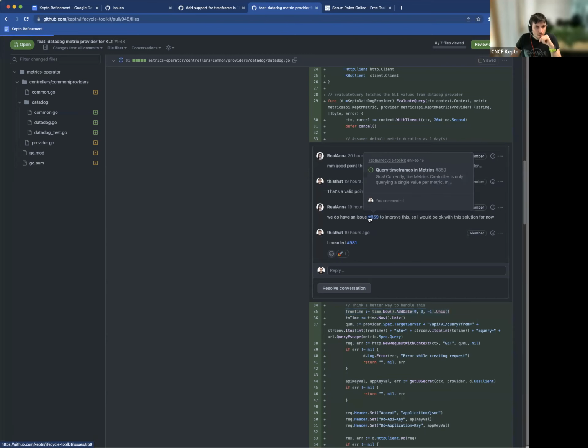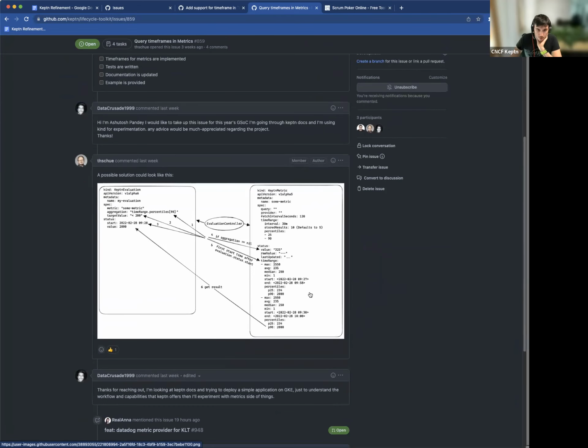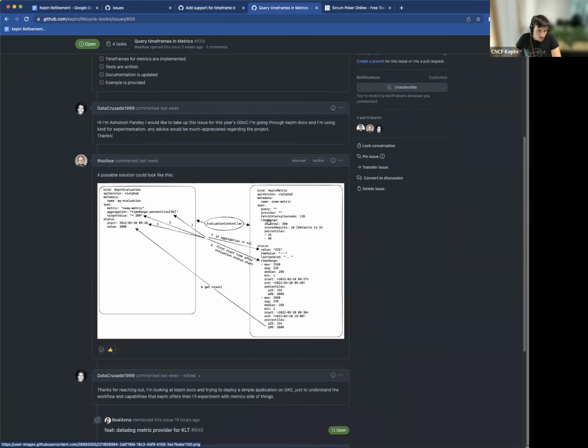I also know that Thomas worked on another ticket to support range vectors here. So I tried to bridge the gap without implementing everything from this suggestion, but just a small bit with this ticket. So here we should introduce in the Keptn metric a new field in the spec called range, and inside this have interval. And the default might be 5 minutes. This is an optional parameter. So if it's missing, the default is 5 minutes. This mimics what Thomas proposed here. From time range, I just call it range to be a bit more general.